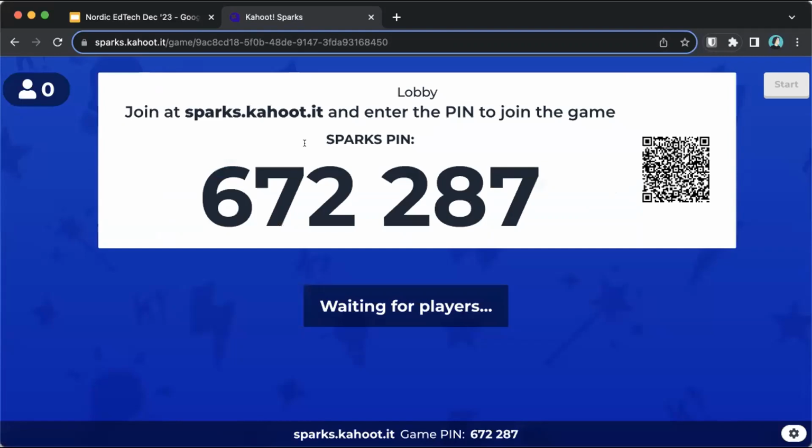All right. So everybody, please join. You need to go to sparks.kahoot.it, a little bit different from the regular Kahoots. You can also use this QR code. It will not open in the Kahoot app if you're used to that. It's a little bit separate right now. Or just go to sparks.kahoot.it and enter this PIN. So I'll give everybody a minute. Hopefully folks will be able to join.